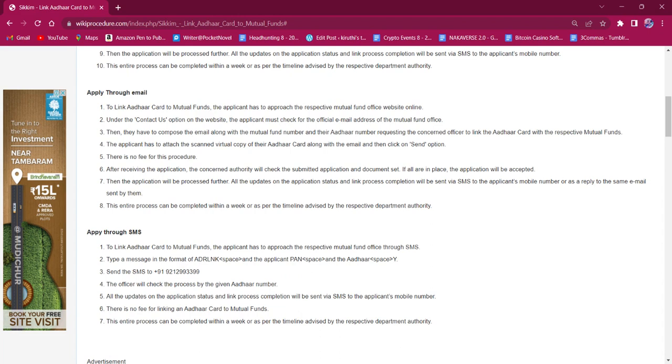The officer will check the process by the given Aadhaar number. All the updates will be sent via SMS to the applicant's mobile number. There is no fee for this procedure. This entire process will be done within a week.